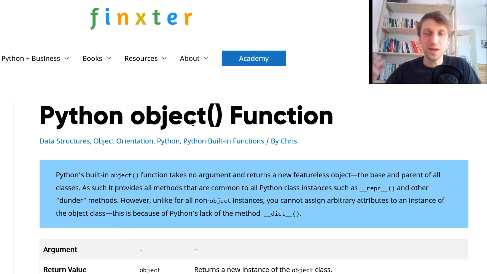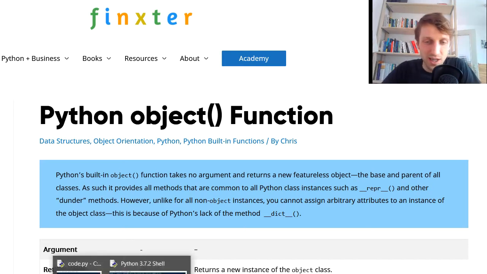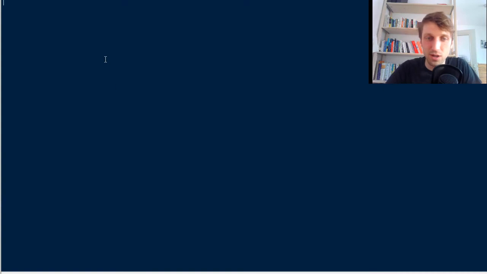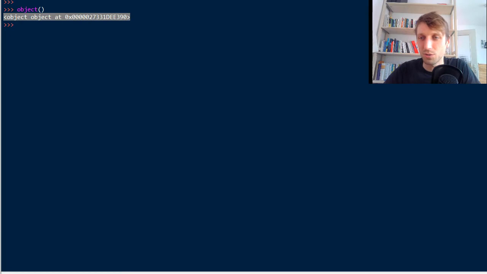So this is one of Python's built-in functions, and it's the most basic function you can imagine. The function works very simply. In its basic form, and this is the only form you can use it, you don't pass any argument into it, and it will return an object, a basic object.